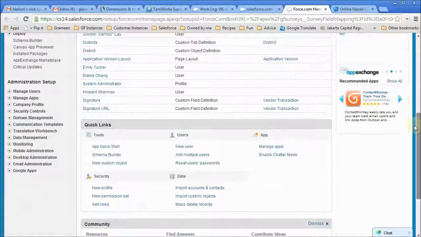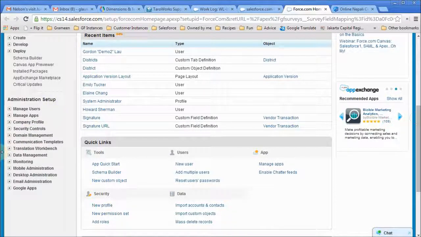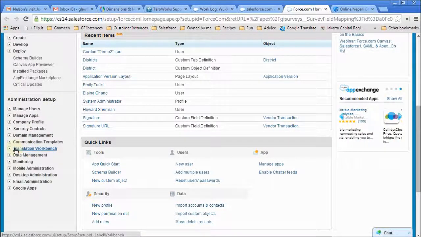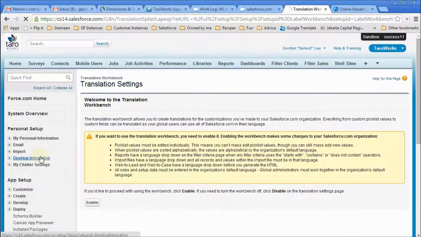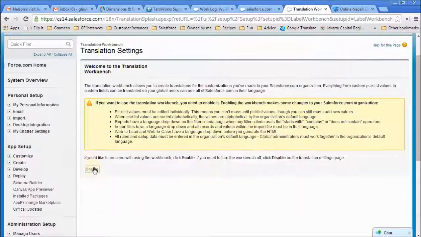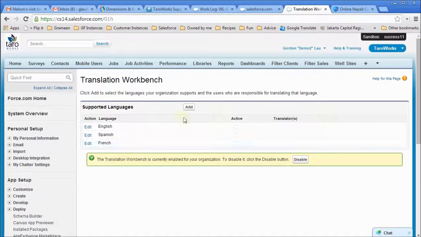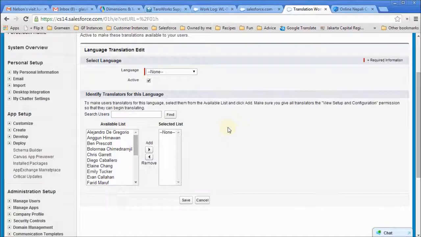In Setup, down on the left, where there's Administration Setup, click on that, and underneath is the Translation Workbench. Expand it, and you'll see the translation settings. Make sure the Workbench is enabled. Once enabled, you'll see a list of supported languages. Then, add the language that you want. Following the example from part 1, we'll add Nepali.